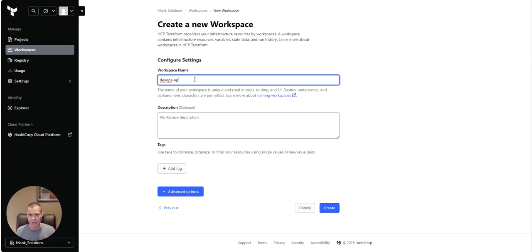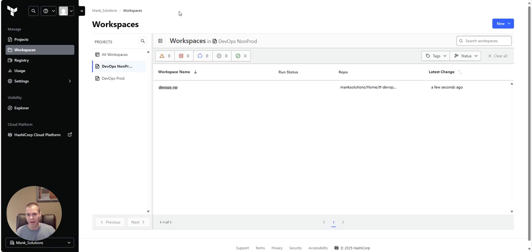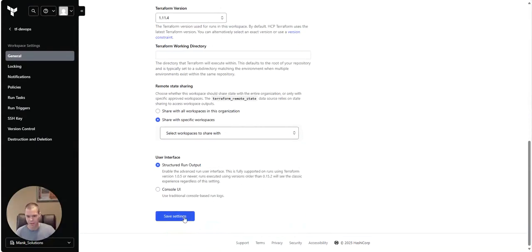But I am going to add -NP because now I know this specifically is a non-prod workspace. So again, we have to start somewhere. So we're creating this manually, and eventually we're going to get this back inside of Terraform managing it as well. So I'm going to go back into this, and I'm going to change this project around, and we just want to change this name, and we're just going to call this DevOps. That's actually the name that we want.